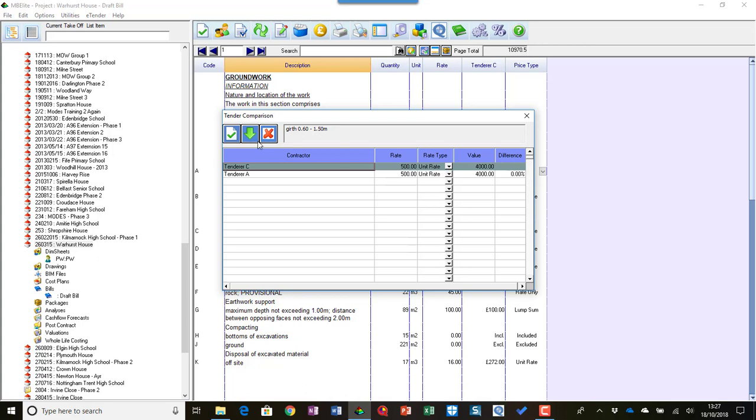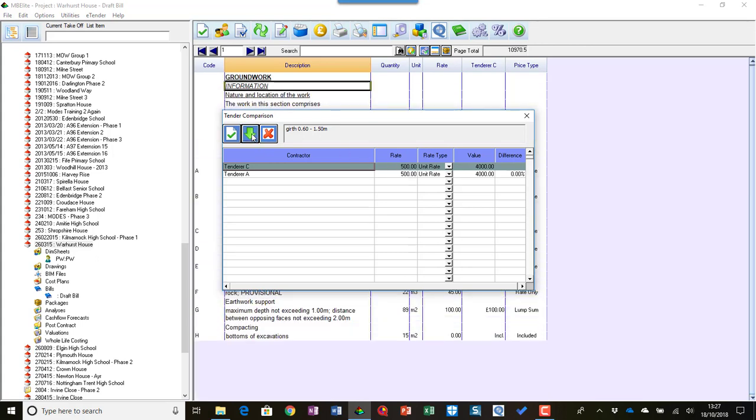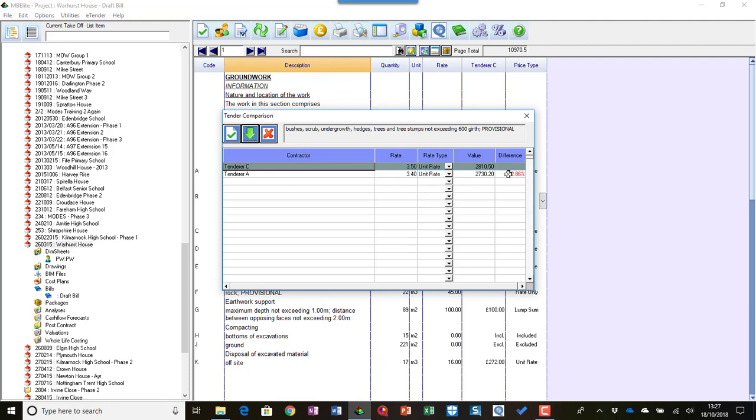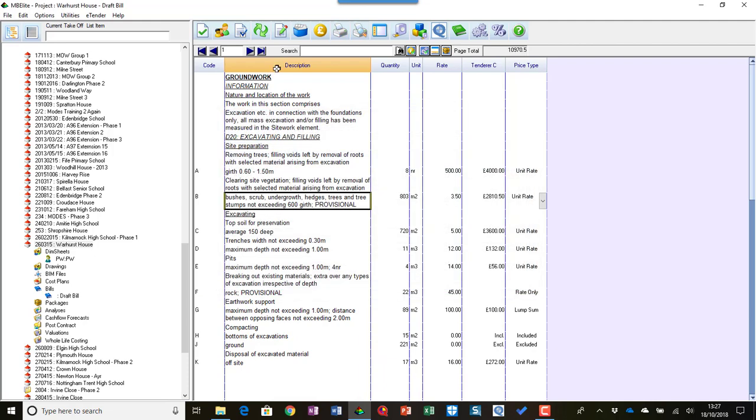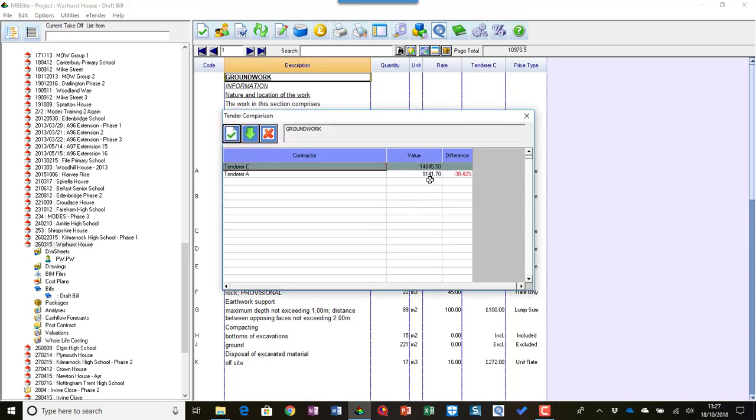So you can see each item, if I scroll through, I can see for each item what the rates compare and the percentage difference. I can do that at any level, so I could just do it right at the top and say compare tenders at this point, and it'll give me the overall difference. So tender A is 38% lower than tender C. Tender C may not be winning this tender.